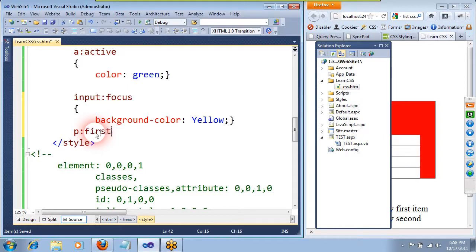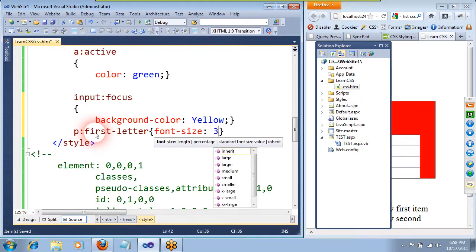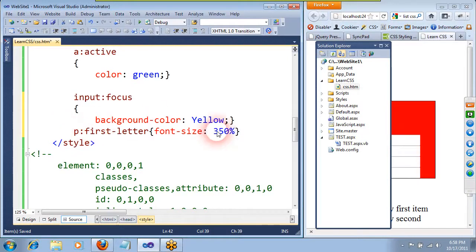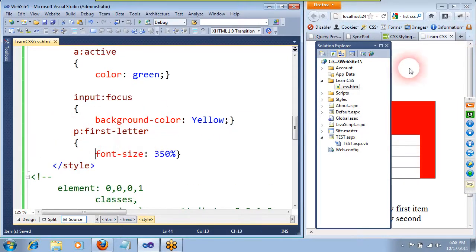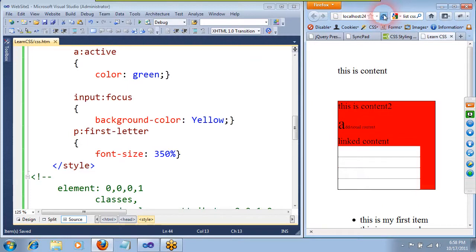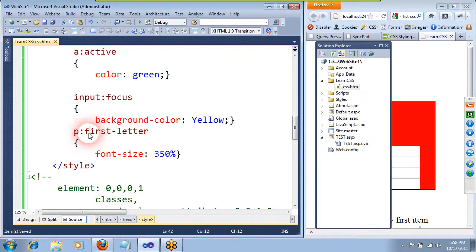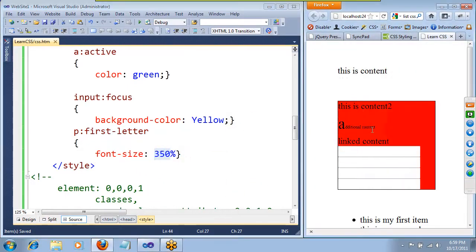So we're going to do first letter, and we really want that one to pop, so we're going to do font 350%. Do it. And as you can see right there, though it'll never show in your markup, the browser treats that like it has a special element around it that applies a 350% font markup. Is there anyone that's not with us so far?